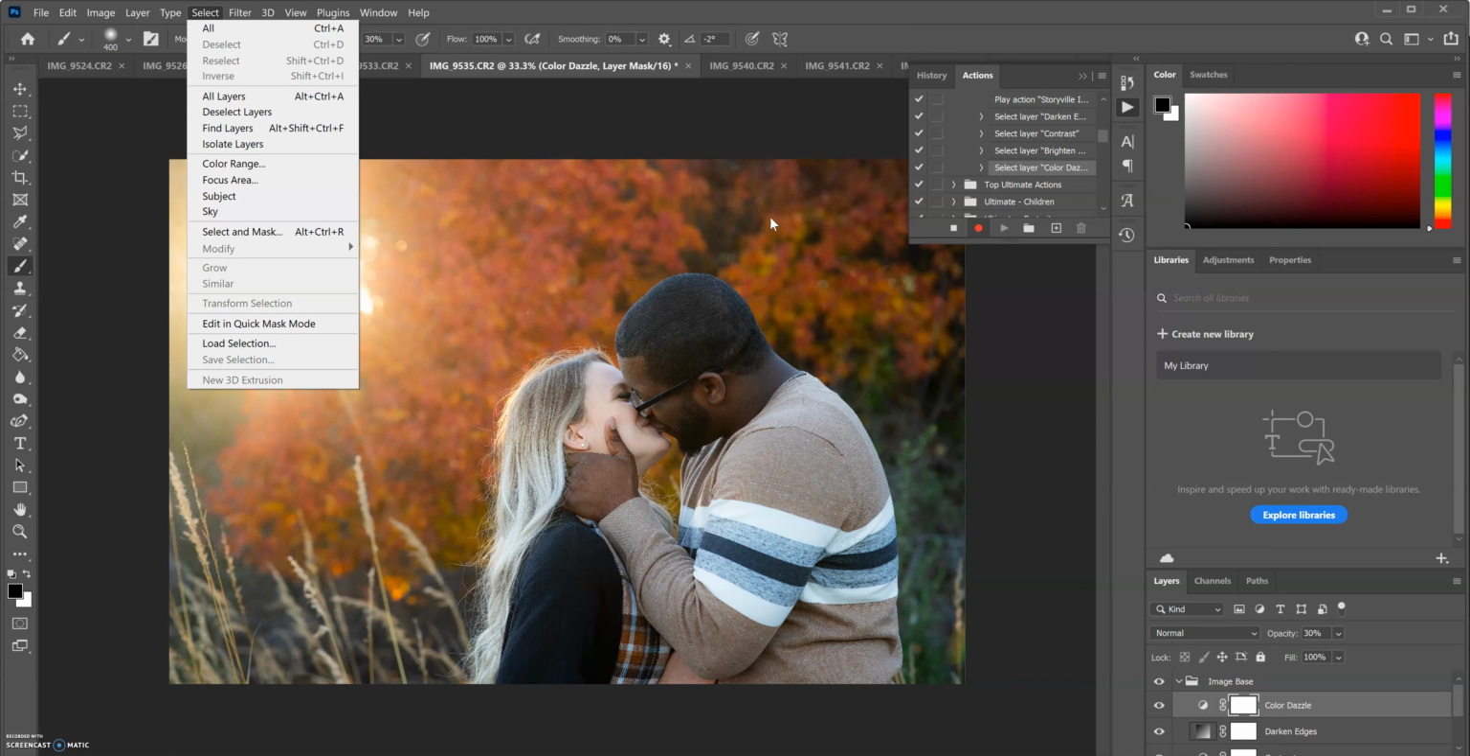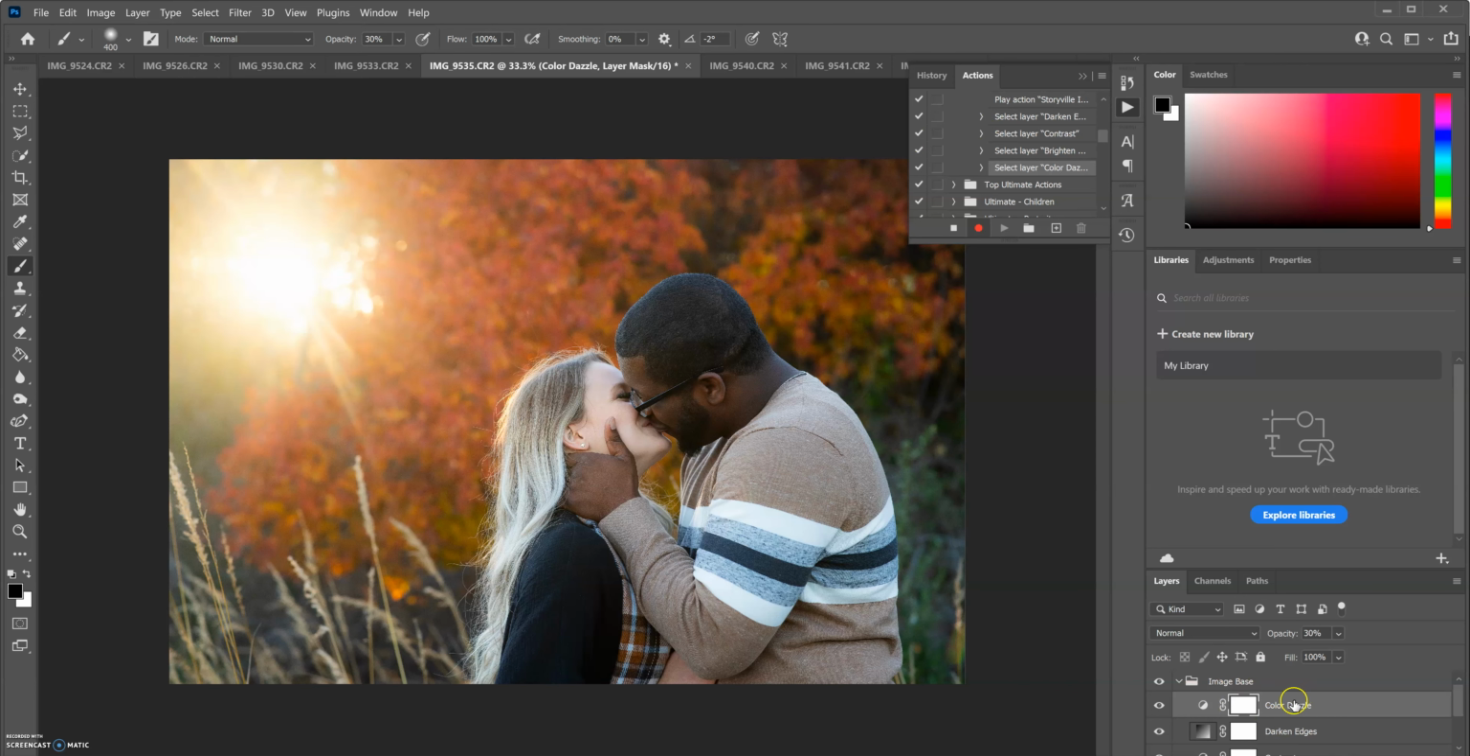But I personally like to modify each picture one at a time afterwards in Photoshop, because I like removing blemishes and just adding light or whatever I need to do. So I personally leave it here. I don't even flatten this because I want to be able to modify my Color Dazzle to take it off people's skin a little bit. So here, I'm actually going to stop my recording right here.